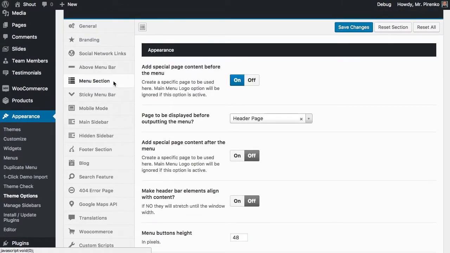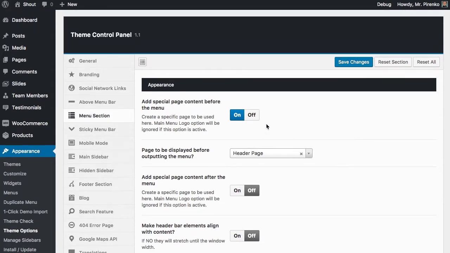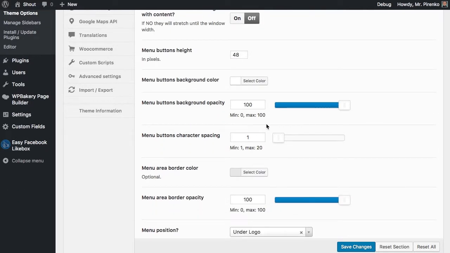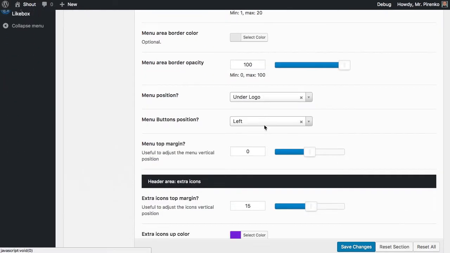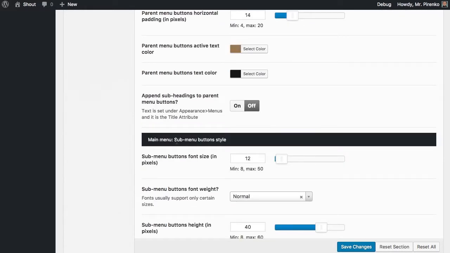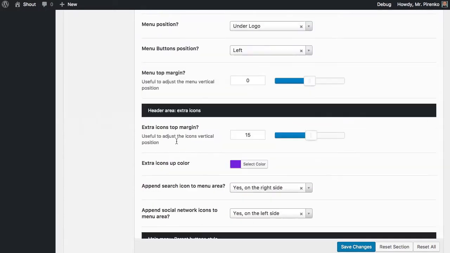Then we have the menu tab, which is where you can tweak all the things that are related with the menu section. Just like on the other sections, you can change font sizes, font faces, colors. The general appearance of the menu can be changed here. Also for the submenu, you have total freedom to control how it looks.